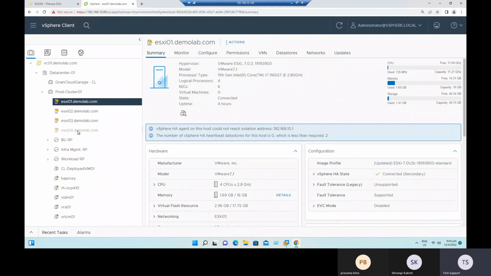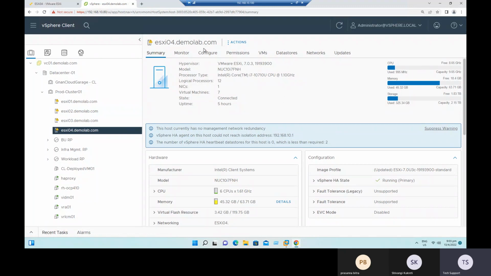In the same way, if I choose another ESXi host, ESX4, this ESX4 has a total CPU capacity of 9.65 gigahertz. That means approximately 10 gigahertz, and memory is approximately 63.71 GB, which is equivalent to 64 GB. So this is our ESXi host level total available CPU limit and total available memory limit. Total available capacity is nothing but the maximum limit for our ESXi host.